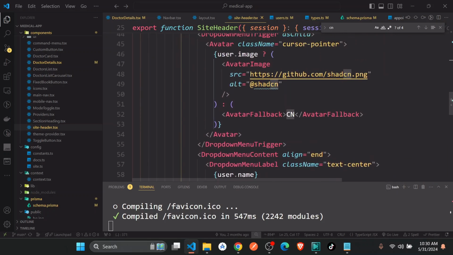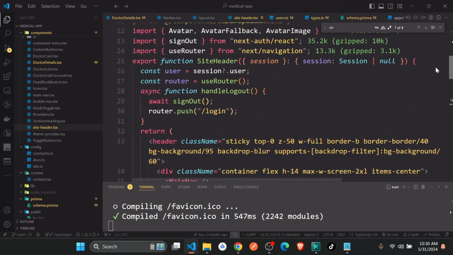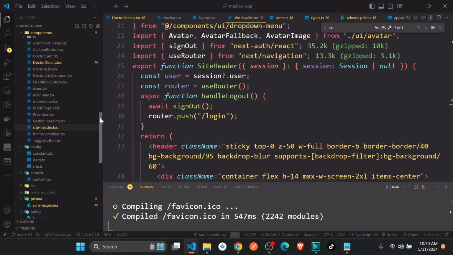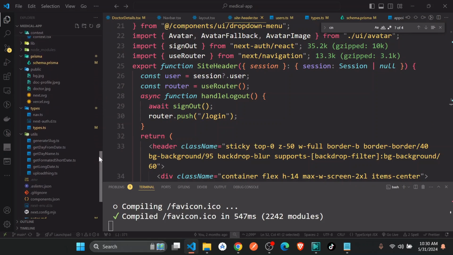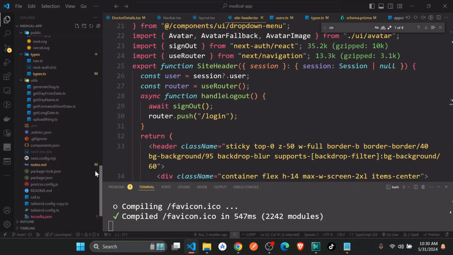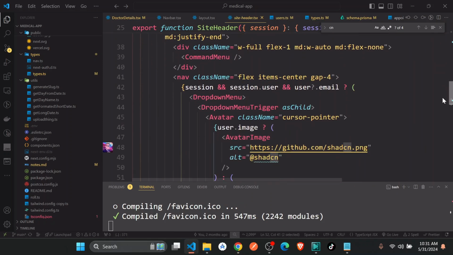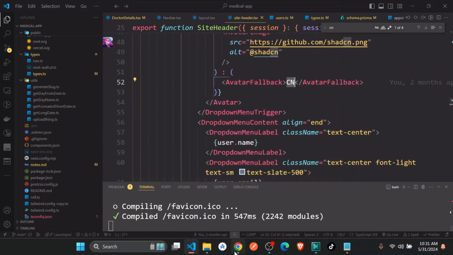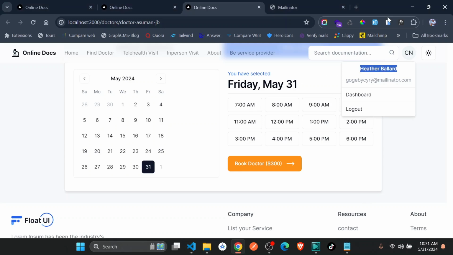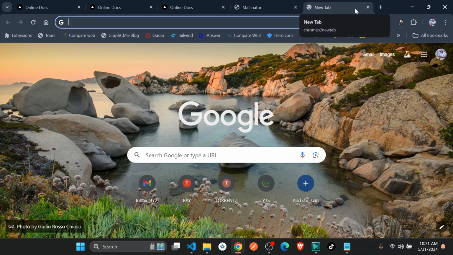This CN is supposed to be the name. We just left the CN. Okay, so do we have any function that generates initials from a name? Let me first look at our utilities, get slug, get this. Okay, do we have one that generates it? Because you see we have the name. So we need one to generate the initials from a name. It is something small.